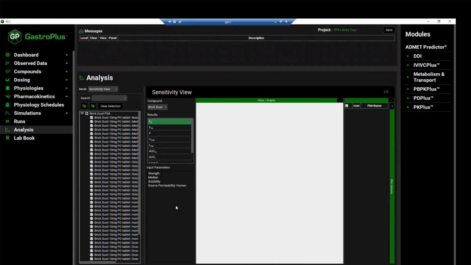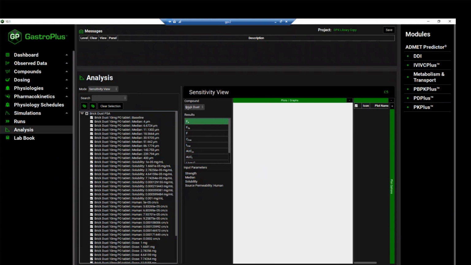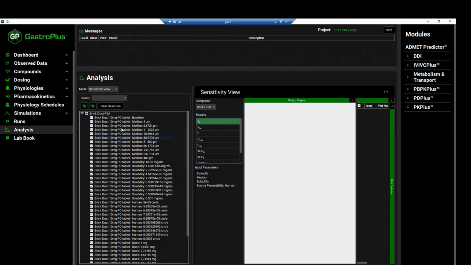On the very left-hand side, there is a list of all simulations that were run during this PSA. You can expand this panel by dragging it over. Each simulation is named with each parameter value that was varied. For example, here, the particle size was varied while holding all the other parameters constant at their baseline value. We will now switch the mode to key view.